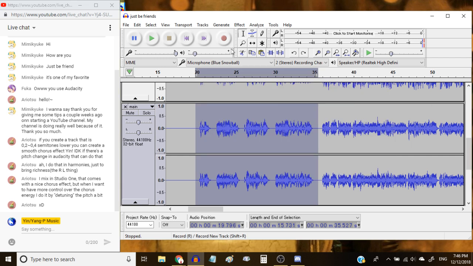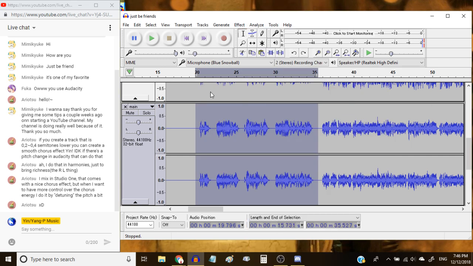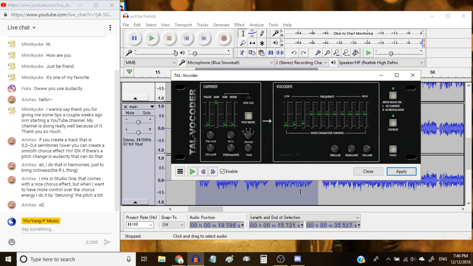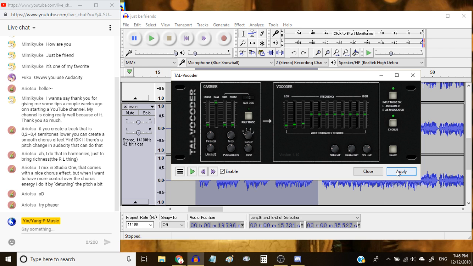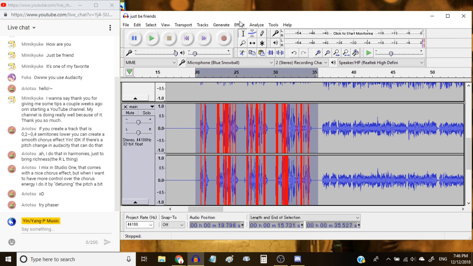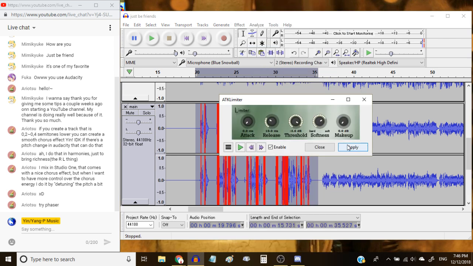No, not this vocoder. Don't use the built-in vocoder with Audacity. It's garbage. You want to download a different vocoder, like I got the Tel vocoder here. Just make sure input mode is on. Don't use... Oh god, no. And then after you do that, you want to use the limiter again, just to make sure it doesn't do all that crazy peaking in red.